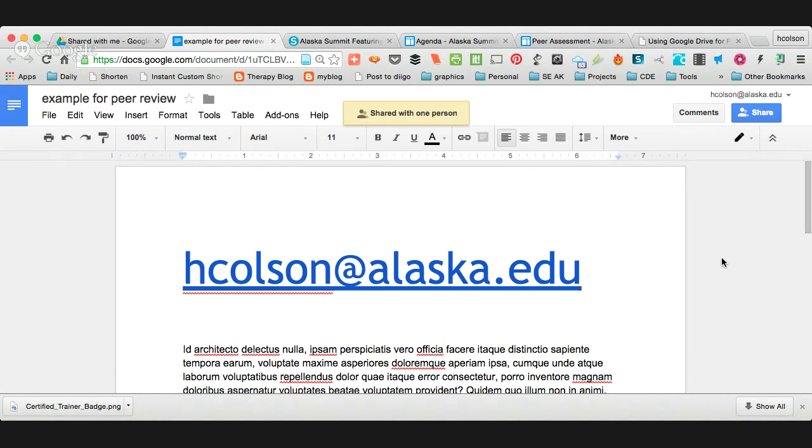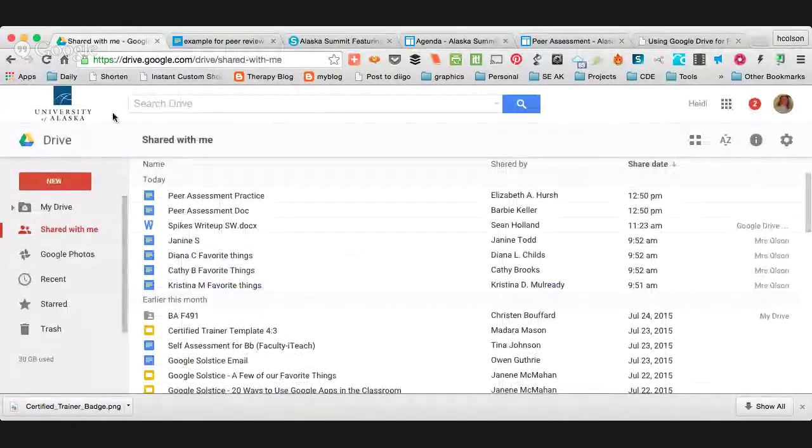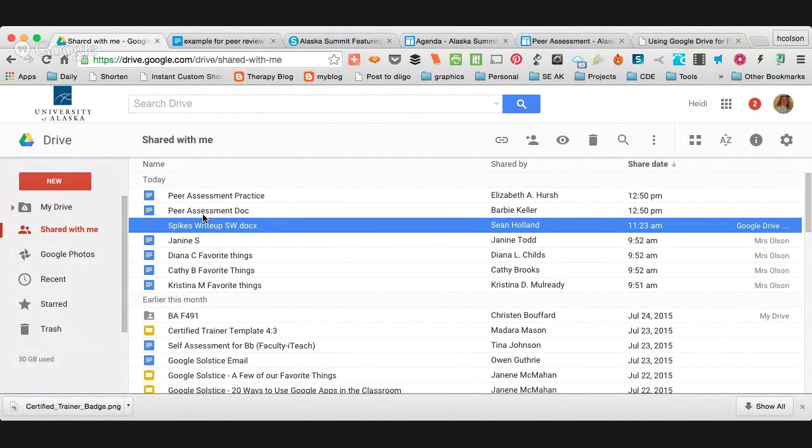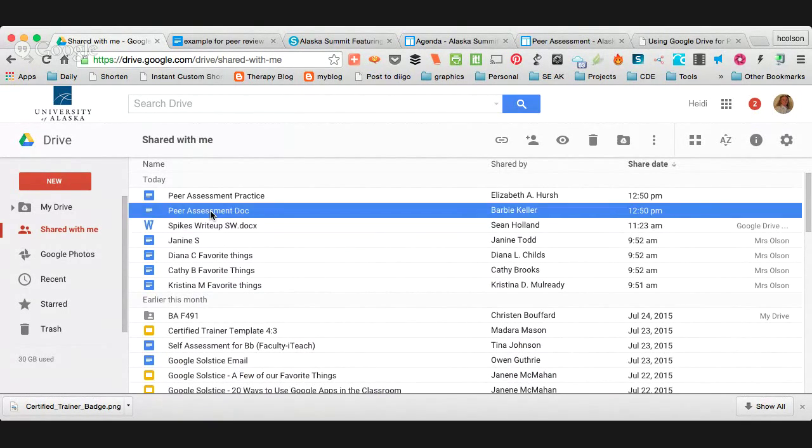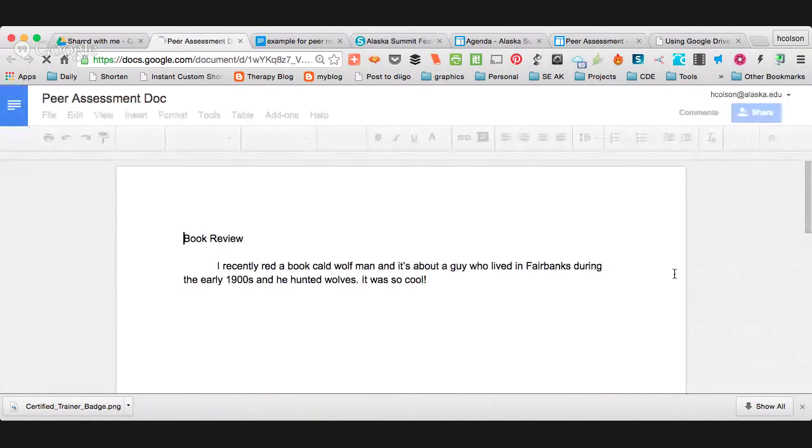And now he's going to get an email message. And as well, it's going to show up in his drive under shared with me. Just got an email. Good. So going through that same practice, but in reverse, Barbie has shared her document with me. I'm sure I got an email. I see it in my shared with me folder under my drive. So I'm going to go ahead and open her document.